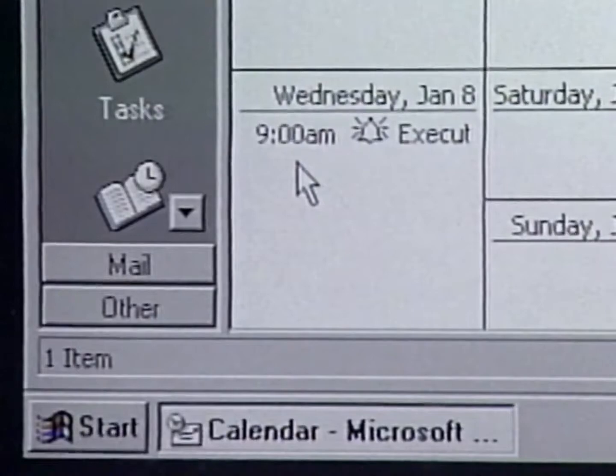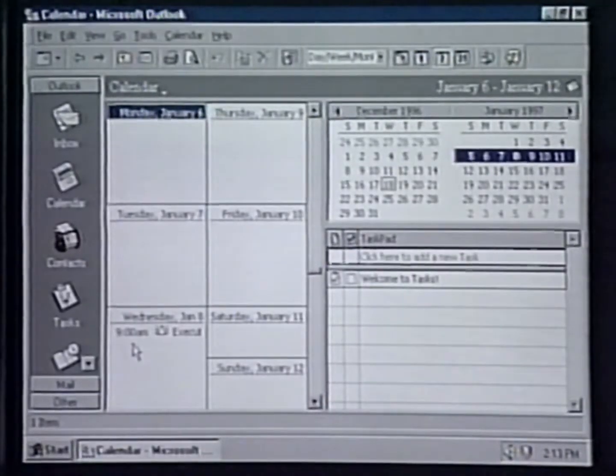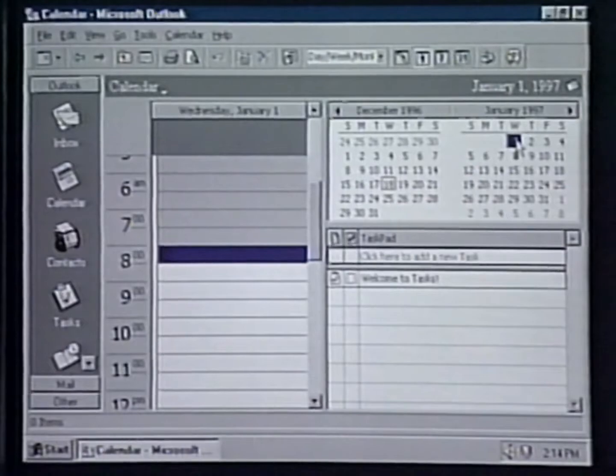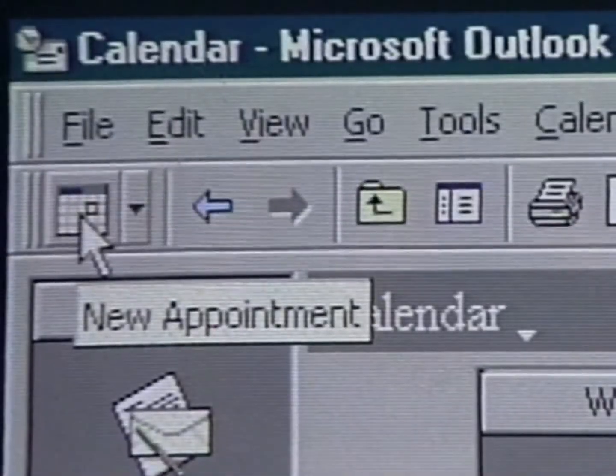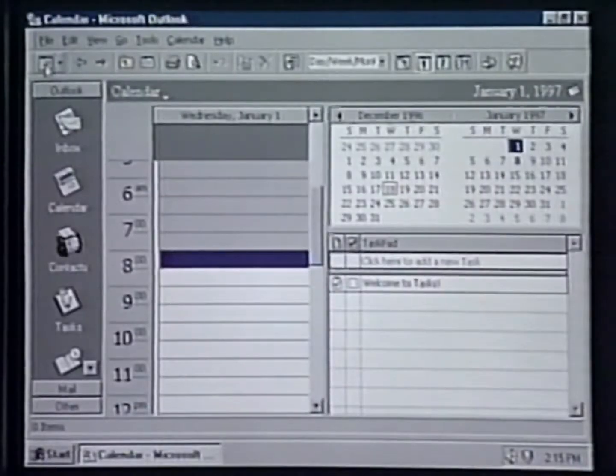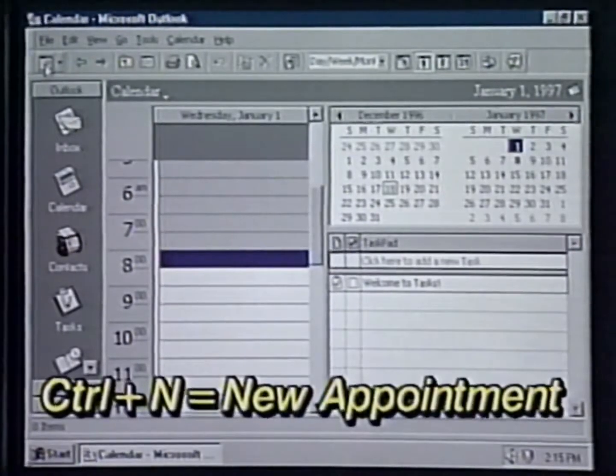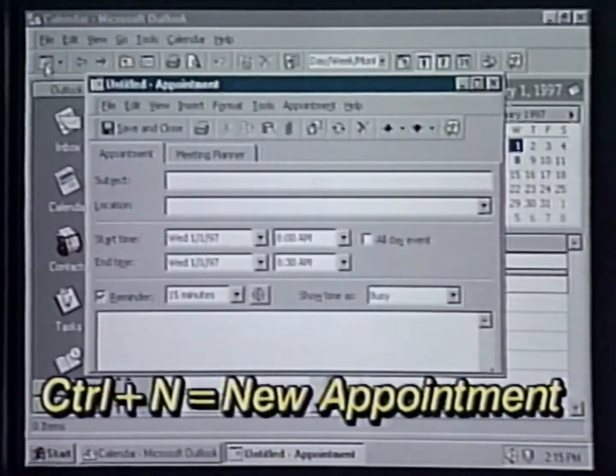There are several convenient ways to schedule an appointment. First, let's click on the day we want the appointment to be set for. We'll click on Wednesday, January 1st. One way to schedule an appointment is to click on the New Appointment button from the toolbar. It's the first button from the left. The shortcut keystroke combination for this command is Ctrl+N.